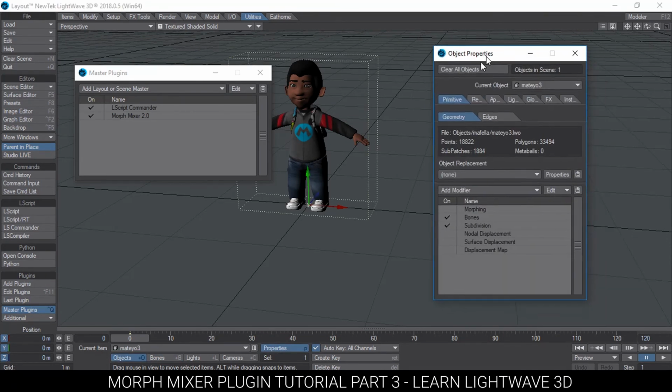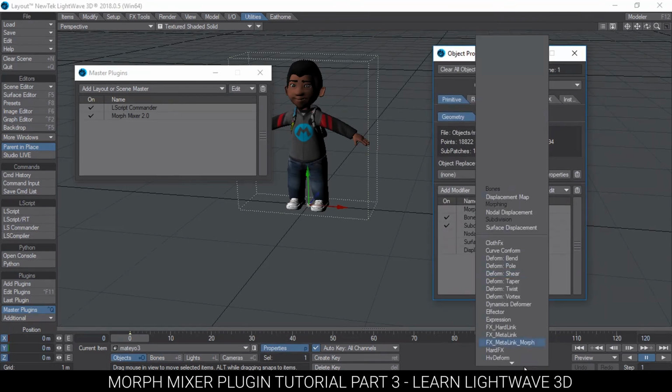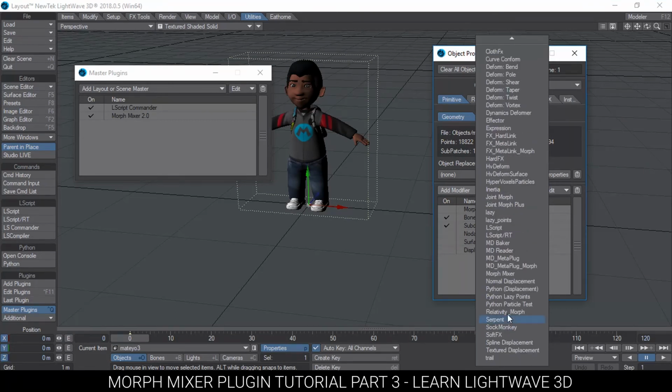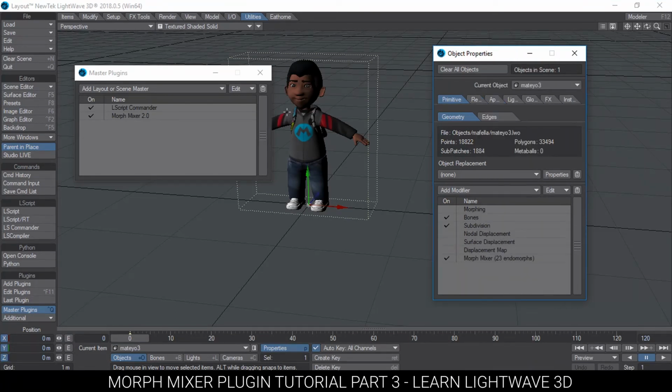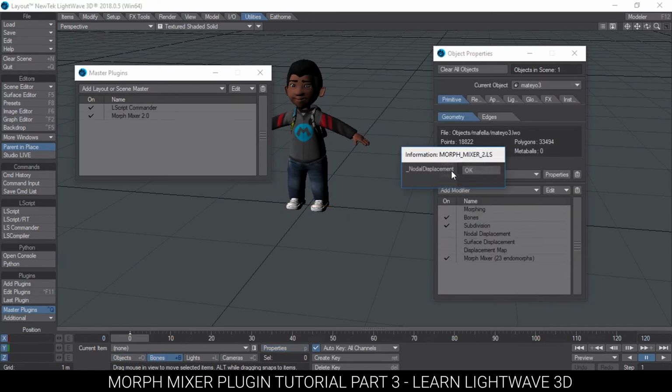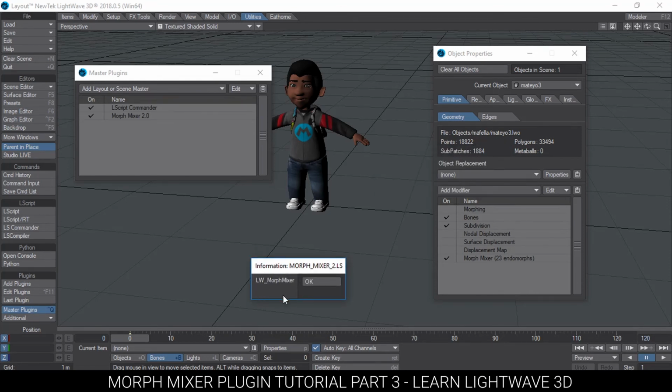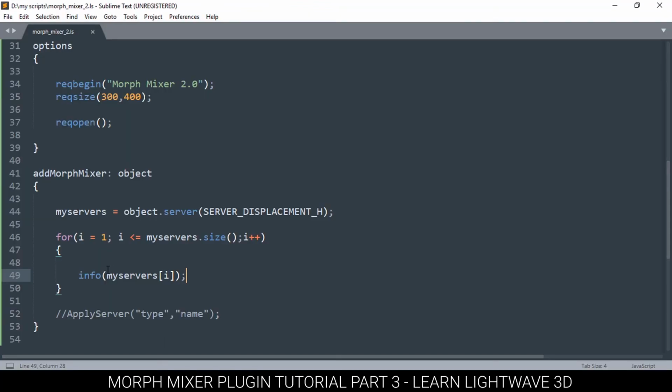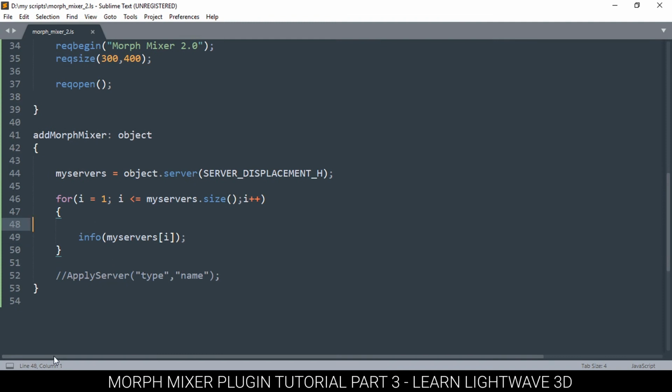Now I have to know what Morph Mixer is called, so I have to go down here and add Morph Mixer for now, and then do this again. Go to bones, go back to objects, and then morphing, bones. And finally, there it is. So this is what Morph Mixer is called. LW Morph Mixer. Okay, so I need to remember that so that I can add an if statement here.